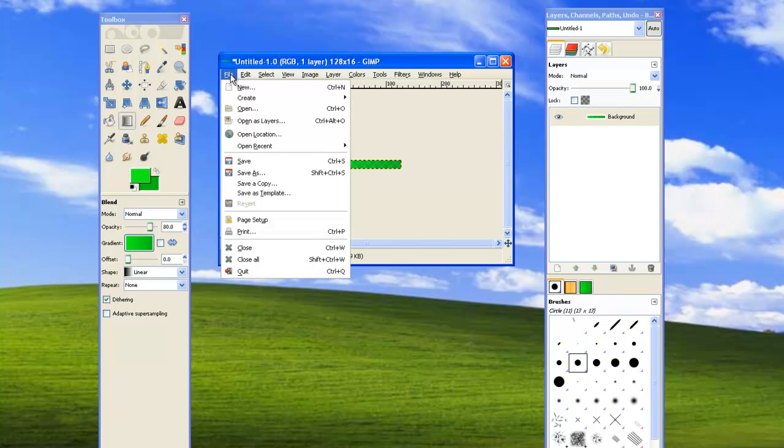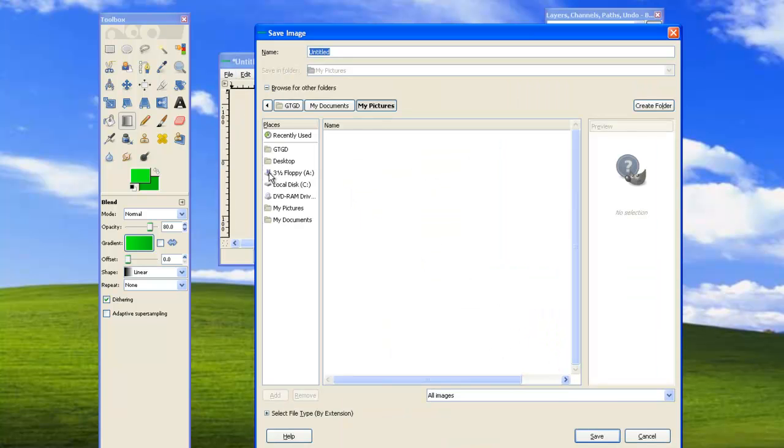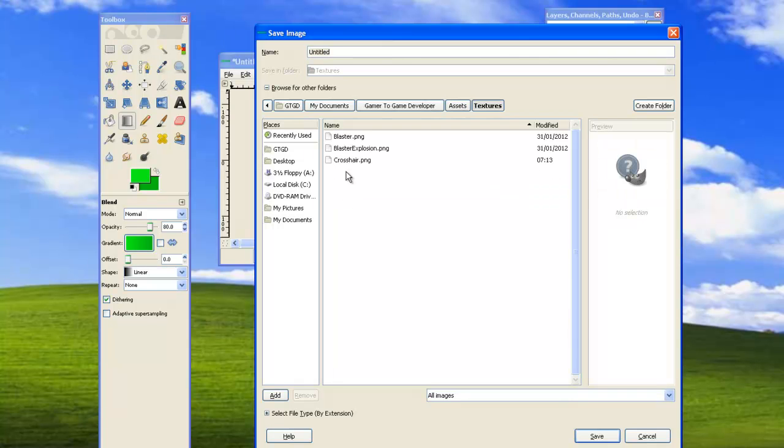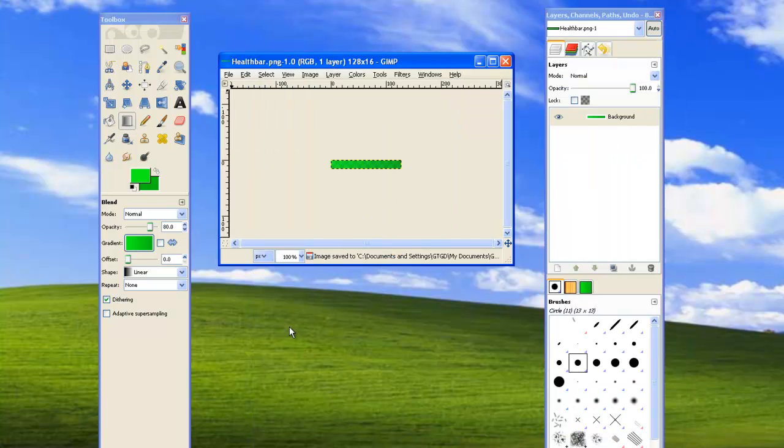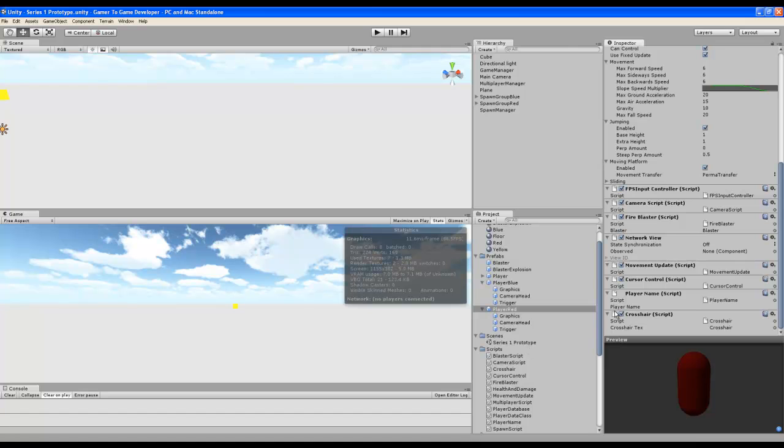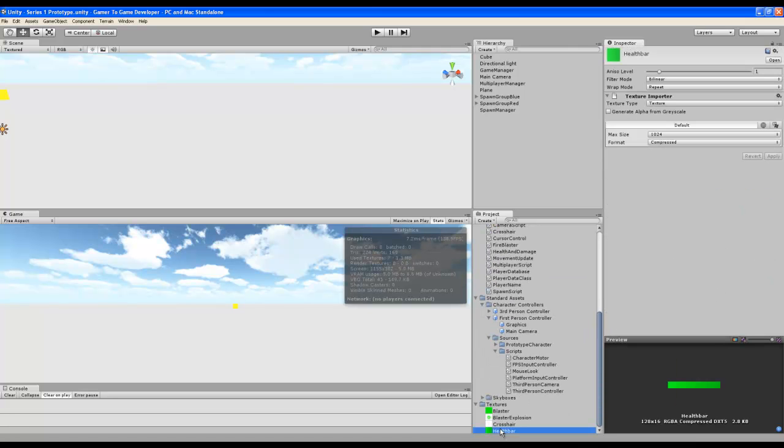So I'll save that. So File, Save As, and back in our folder, go to Assets, Textures, and inside this, I'll name the file healthbar.png. Healthbar.png. And just save that. Okay, so now we can jump back to Unity and check that it's there. And it is at the bottom. So we can move on to our next step, which is to write that StatDisplay script.